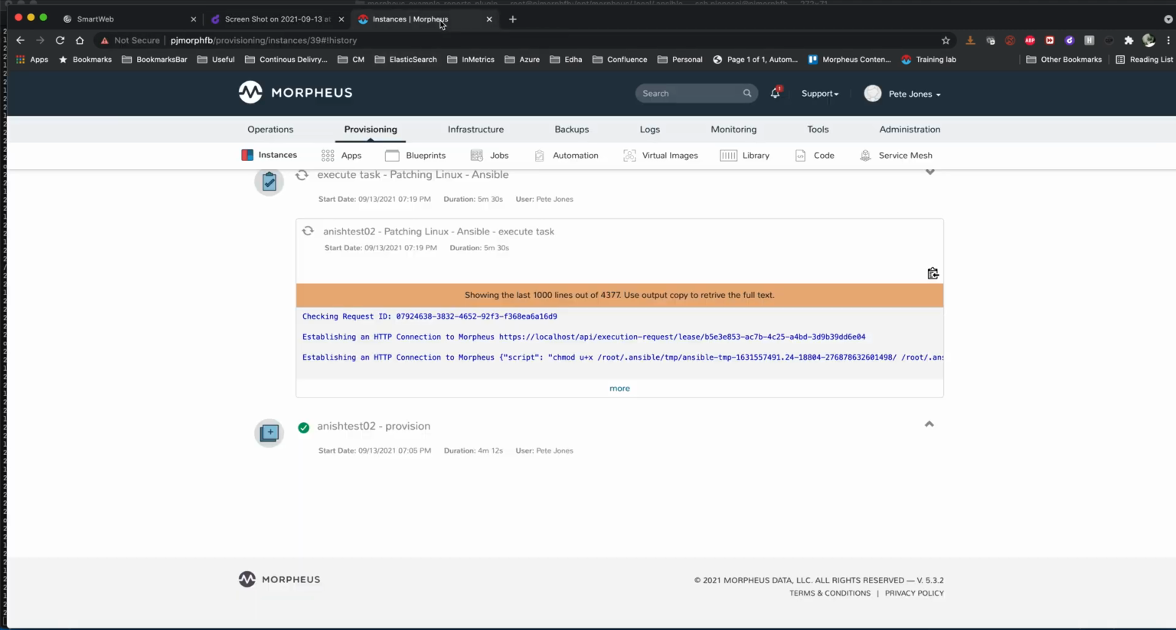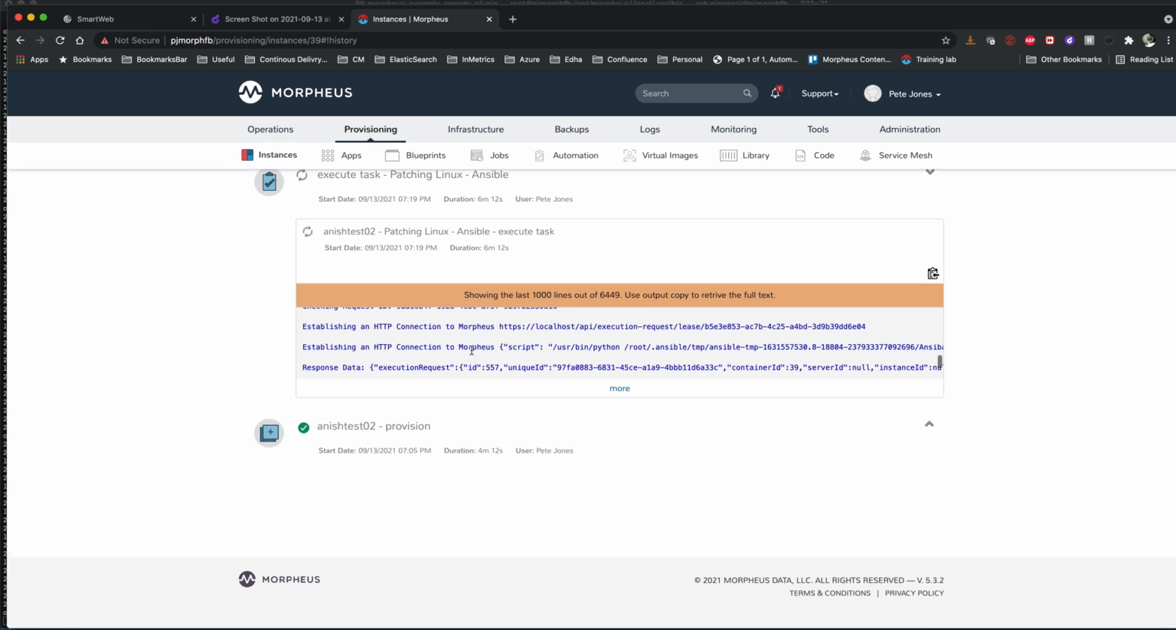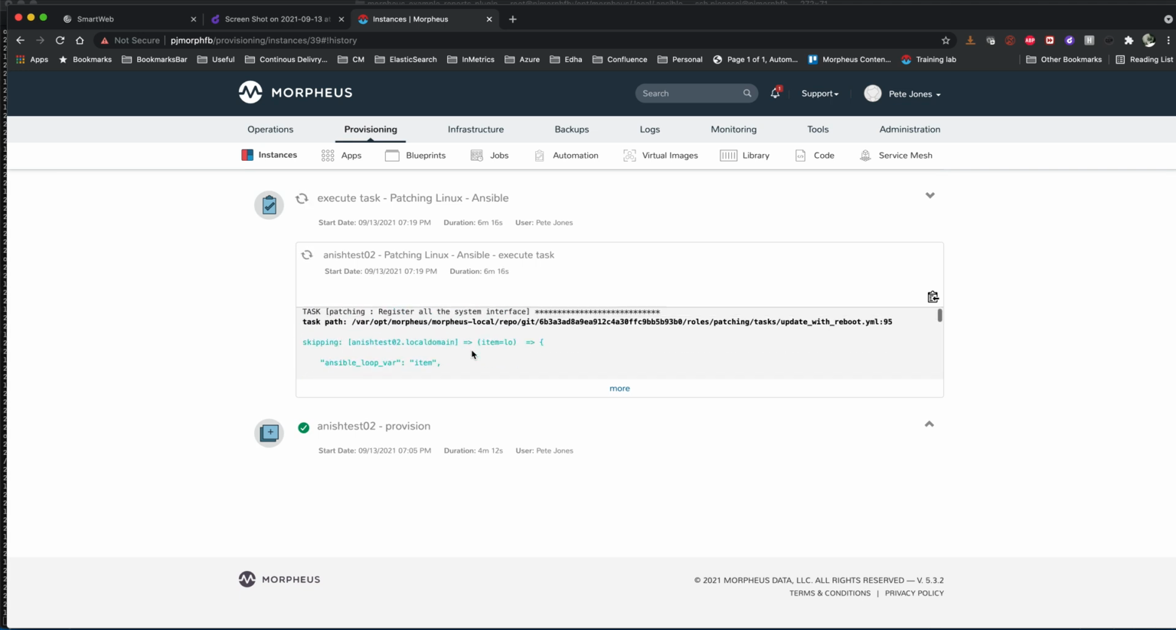Okay, let's have a look. I think it's almost done. It's just getting all the post patching system data. So ideally it should be done soon.